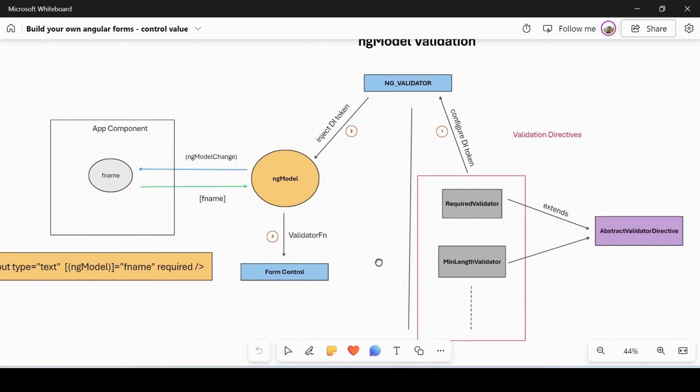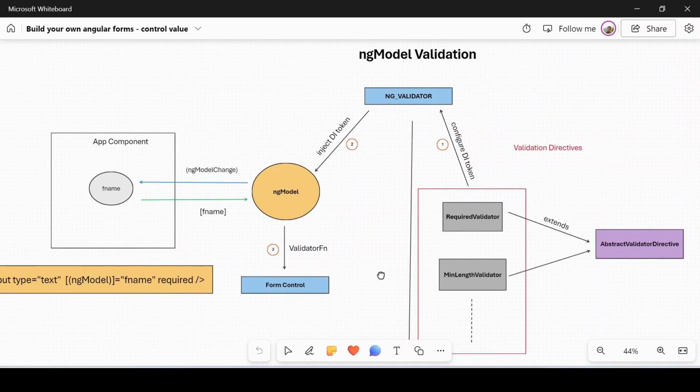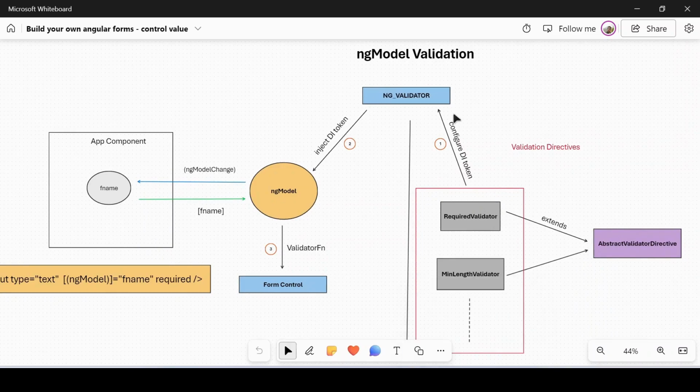If you see here, this is a flow diagram I have drawn. This is our ngModel directive, which sets up a validator function on the form control. What we will do is move the logic which handles the validation to another set of directives. These classes will expose themselves on a DI token, and through that DI token ngModel can simply inject the validations from outside.